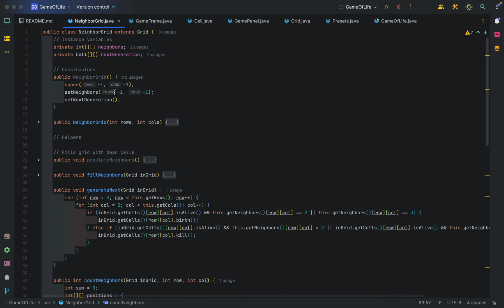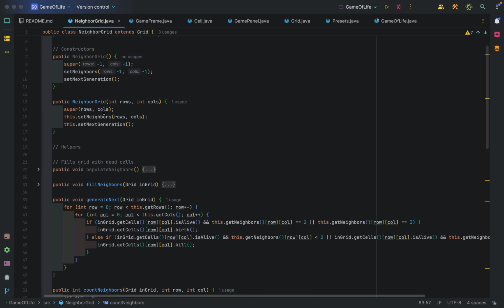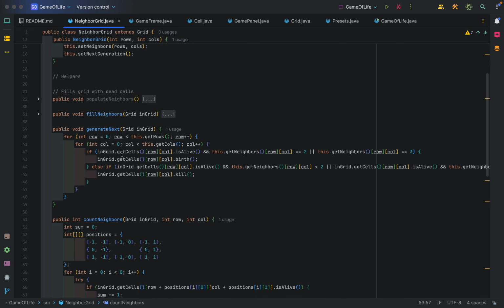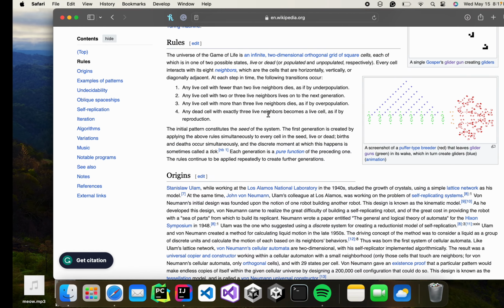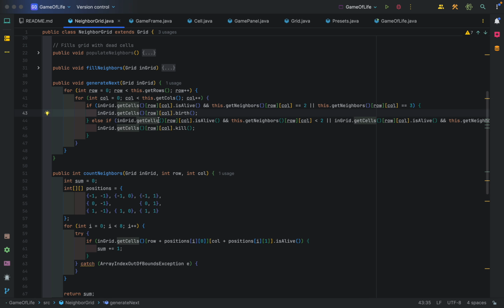And then neighbor grid. This basically just keeps track of the next generation. Anyway, so generate next. These are the rules I established that I went over here. This will just go through it, and according to the rules, it'll create a new one.